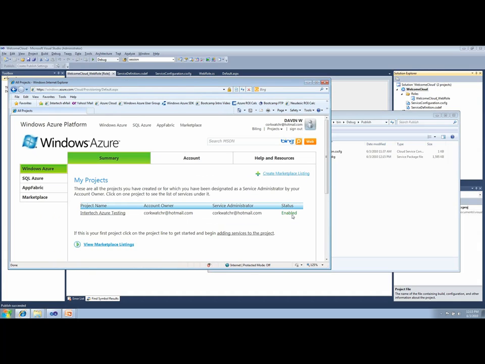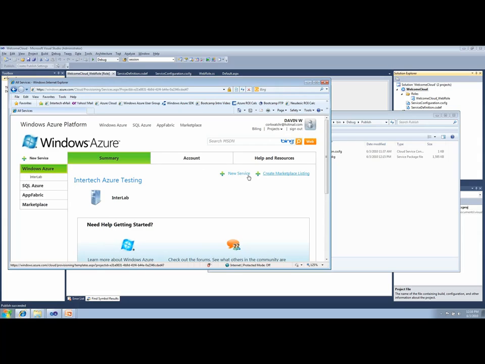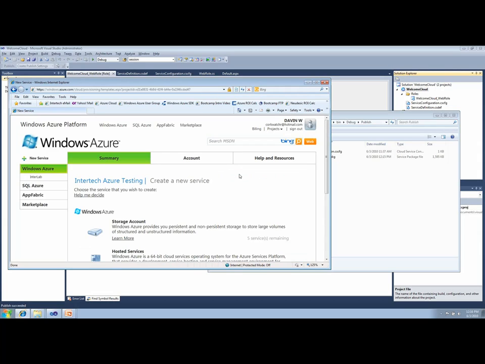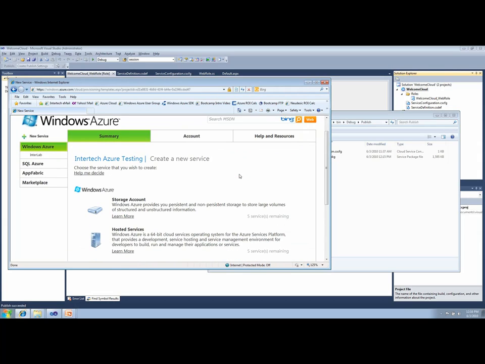So now I'm inside the Windows Azure portal. And the first thing I'll need to do is create a new service. So I'll click on my project name and ask to create a new service. From there, I have the choice of either establishing a new storage account or a new hosted service. Well, we're not creating storage at this point. All we're building is an application, so let's go ahead and create a new hosted service.